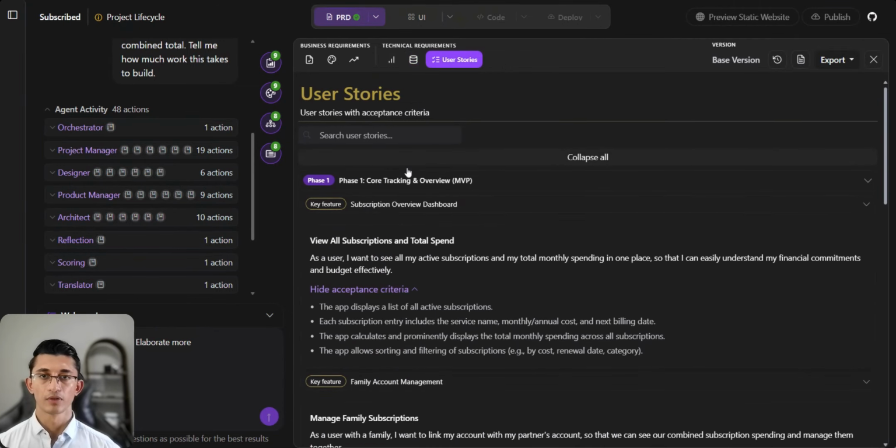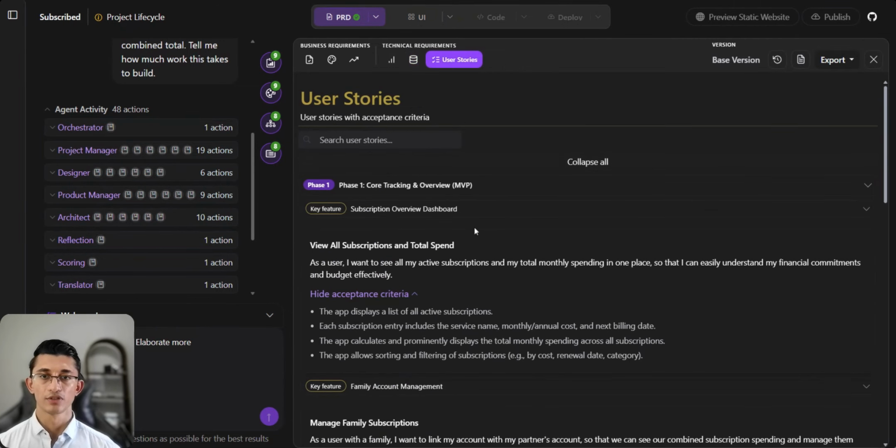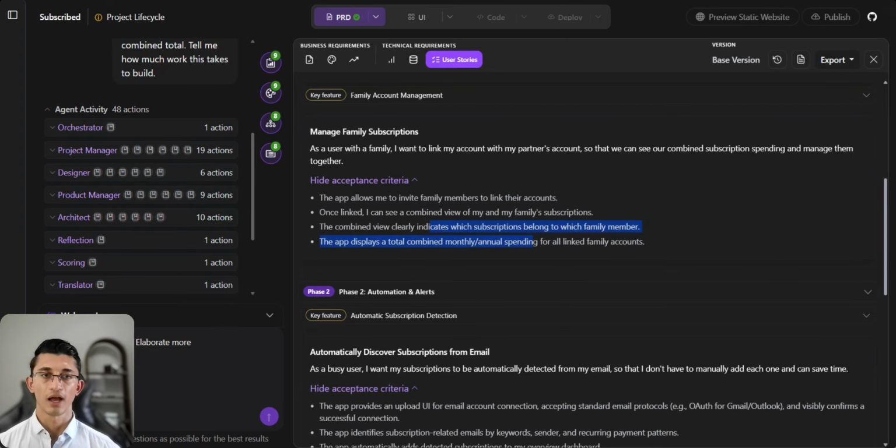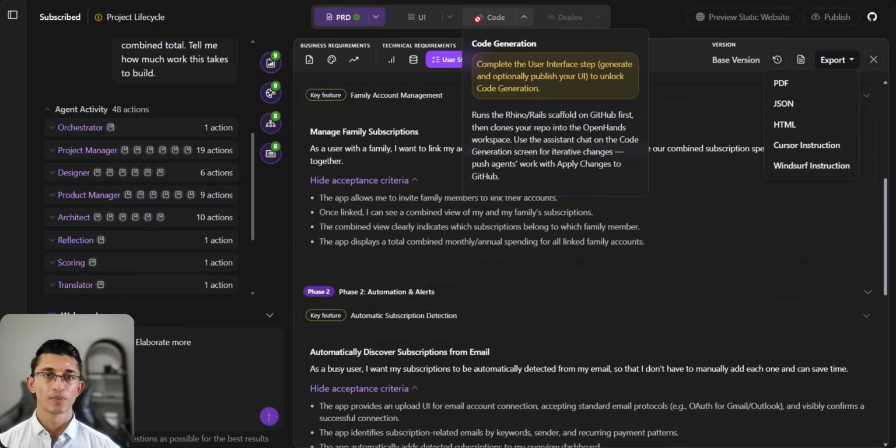And the main and important thing is also the user stories, where it will tell us phase by phase: core tracking and overview, all the subscriptions and total spend, manage family subscriptions in detail, so we would know, okay, these are the user requirements, these are the user stories, and this is what we want to do with our app. Now, we can export this in many ways, or the best thing I would say is get to the UI prototype, generate the UI prototype, and we also have a code generation feature.